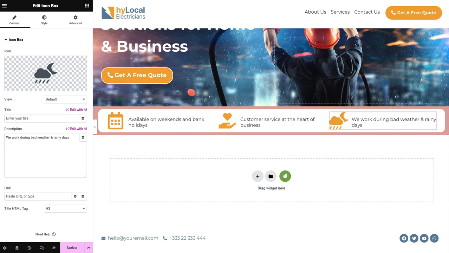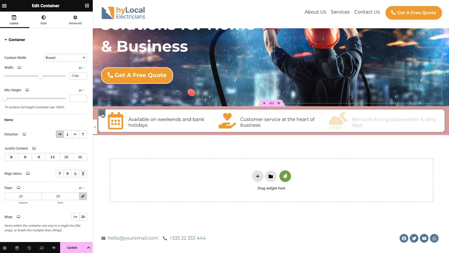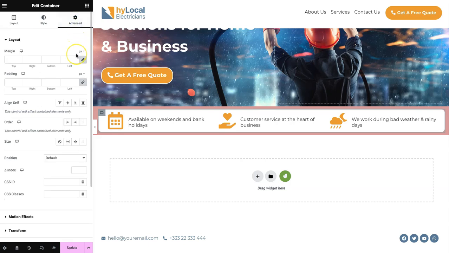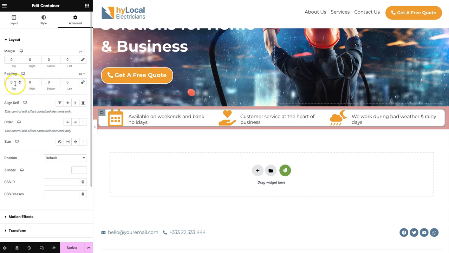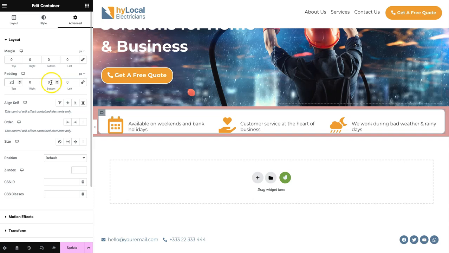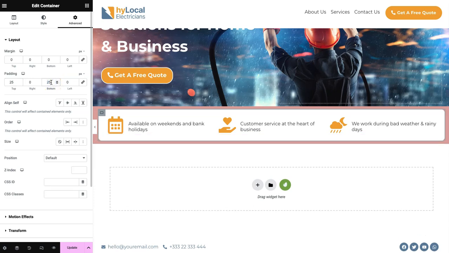Great. Now we need to adjust the margin and padding for this container. So let's highlight the container, go over to advanced, and let's just set the margin and padding for this. So we can actually make the margins all 0, X them out, and put the padding to 0. So let's try 25 for the top, looking okay, 25 for the bottom. Let's do the left and right, 30, that's looking okay.